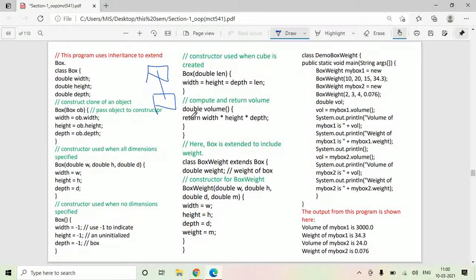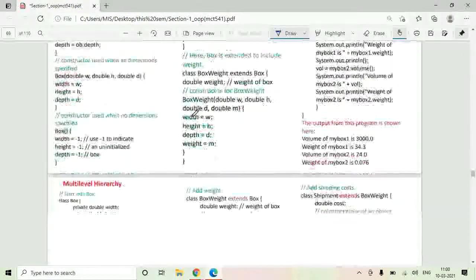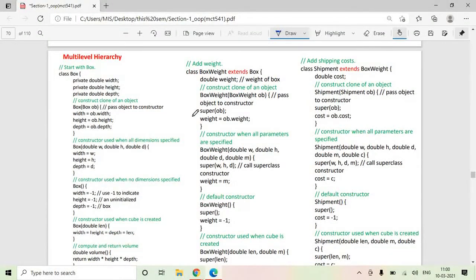Now today we will see this multi-level hierarchy or multi-level inheritance. Now the multi-level inheritance is of the form: one class, you derive another class out of it, and you derive another class out of it. So if you have this kind of a multi-level hierarchy, we can say that it is a multi-level inheritance.